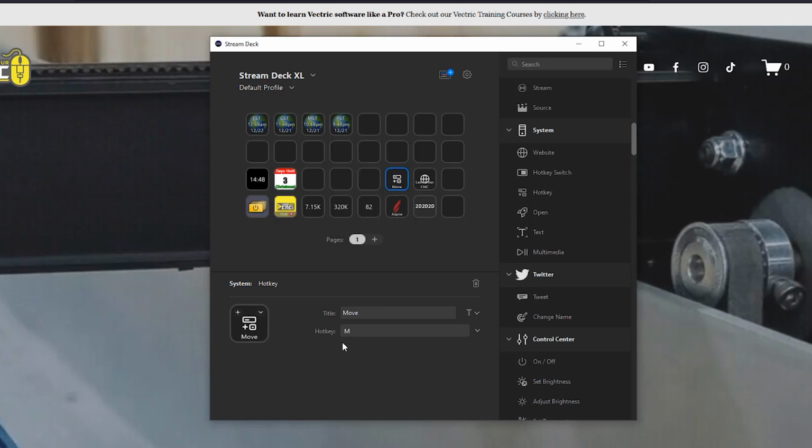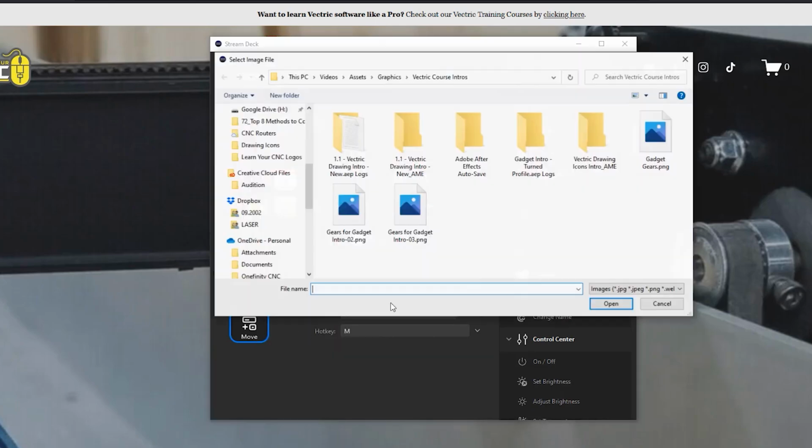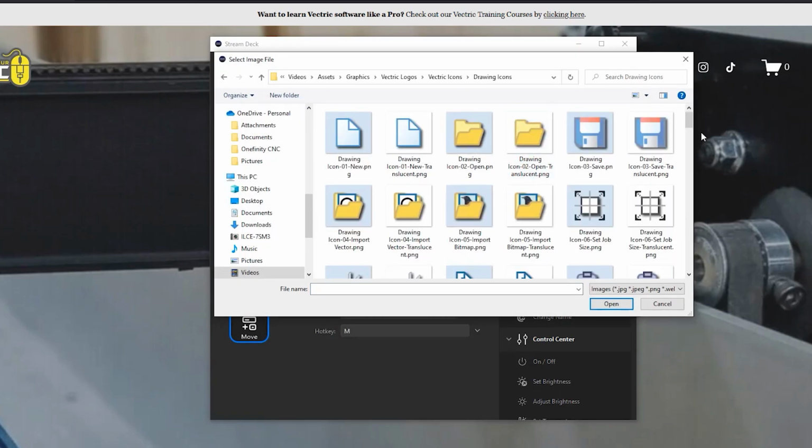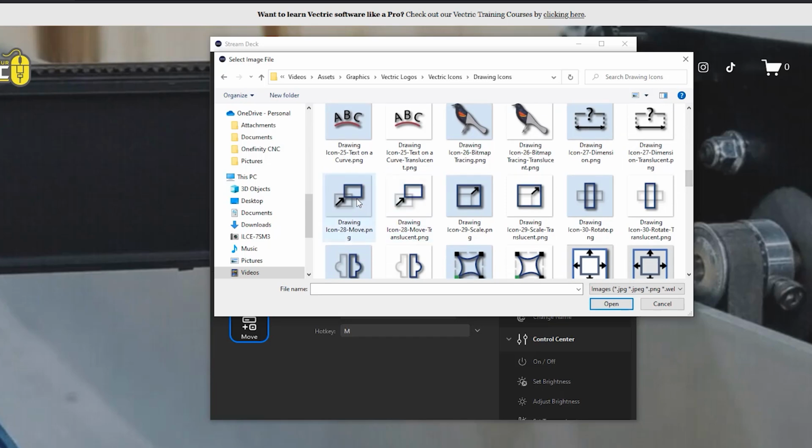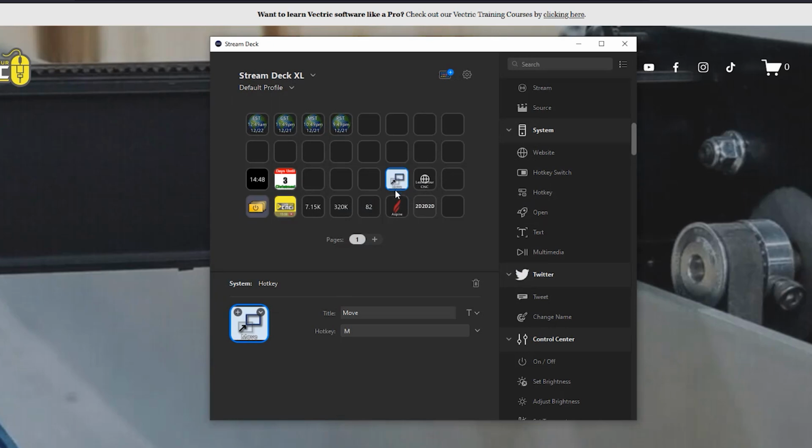And that's basically it. From there, you can add a custom icon. Like I said, you can do it from a file. And you can find the icon that goes with that and open it up. And you'll see that will switch on the screen there. And then it'll also update on your device. So now whenever I press that button, it's gonna use the hotkey, the letter M, and that will do whatever it does in Vectric software, which in this case will open up the move tool.